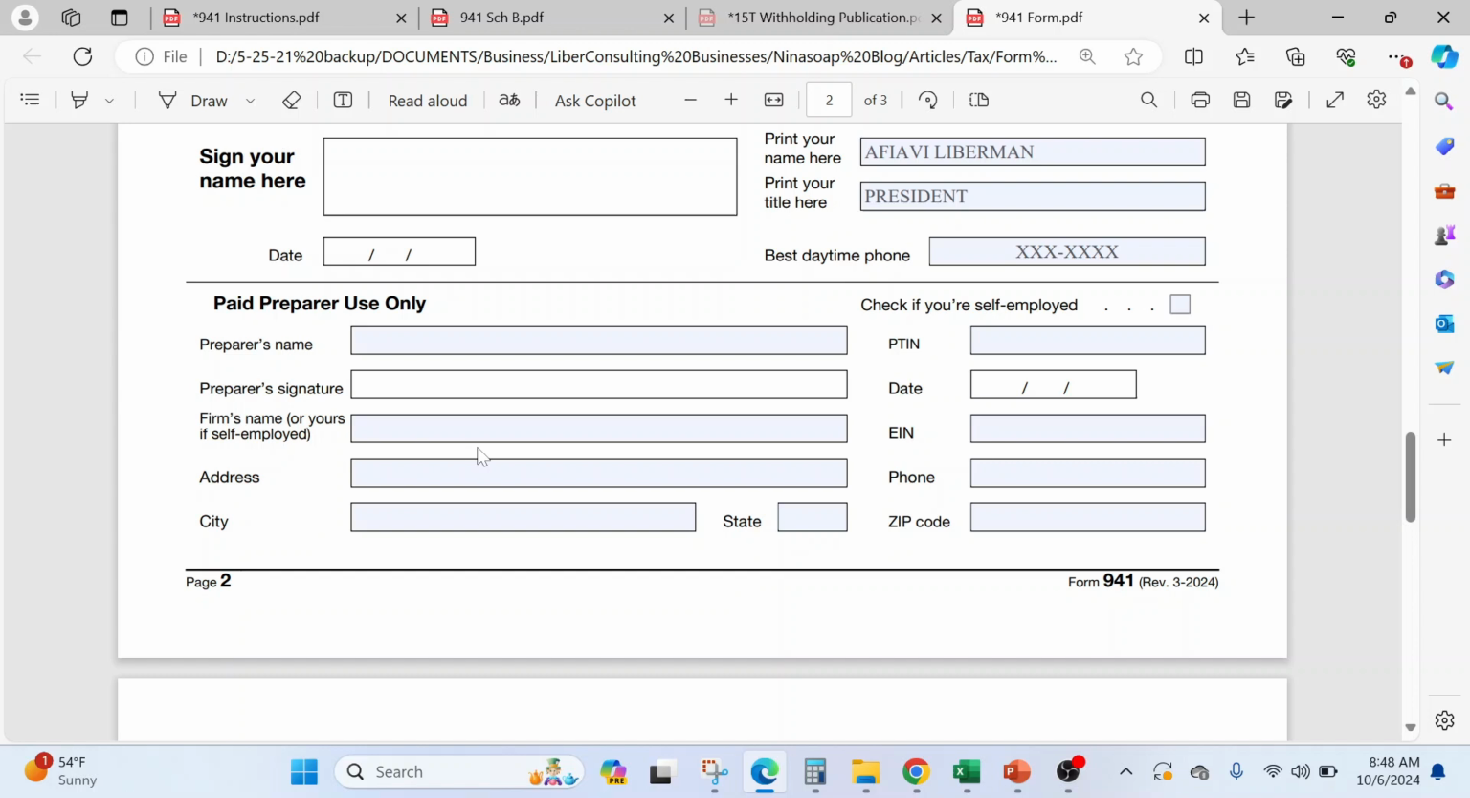This section is for people that you hire to prepare the return for you, and you pay them. So that preparer will put his or her name, their business address, city, state, zip code. And if that preparer is self-employed, the preparer will check that box. Otherwise, if not self-employed, then that box will remain blank. The preparer will put a PTIN, the business EIN, the phone number.